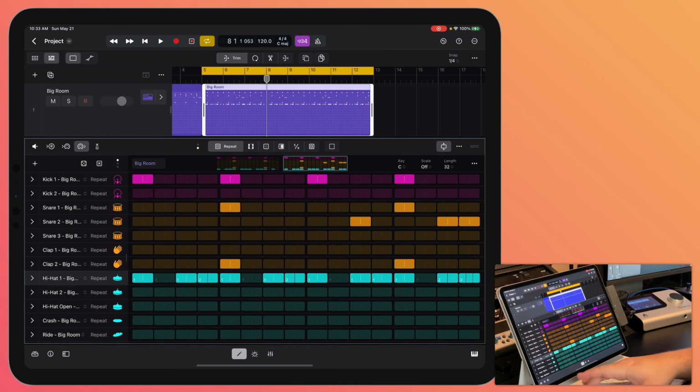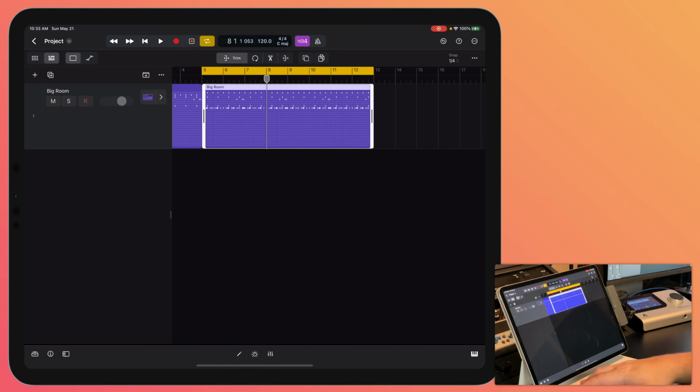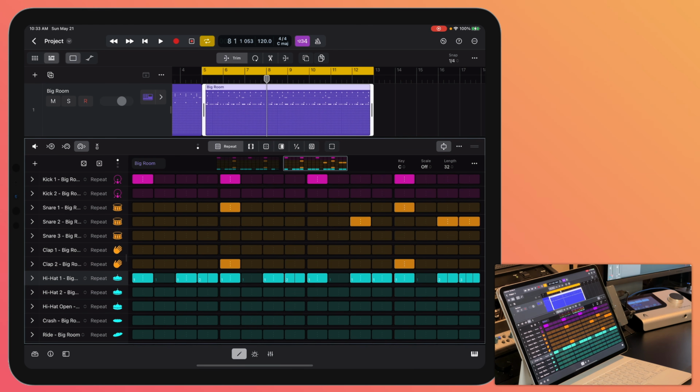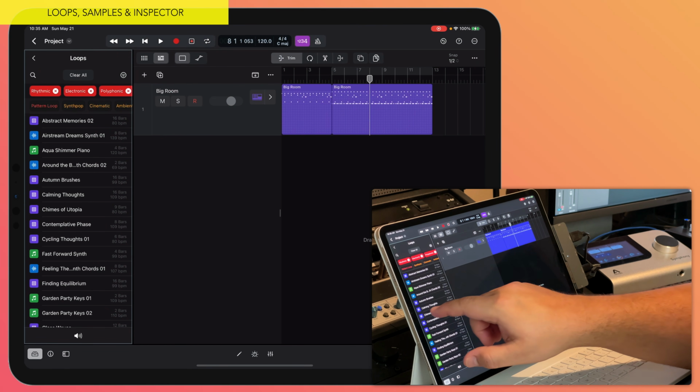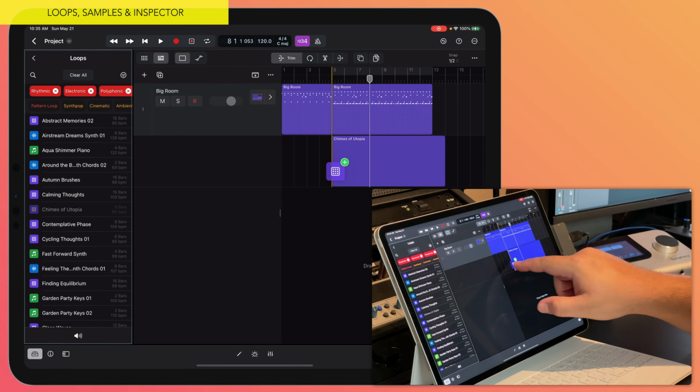And if you want, you can also use the E shortcut, just like in Logic for Mac, to hide or show the editors. Incorporating loops and samples is super easy in Logic Pro for iPad. Simply find the sound that you want, and then tap and hold and drag the sound into the tracks area. So let's add some new sounds to our beat, and I'll also show you how to use the inspector to modify and transpose regions in the tracks area.